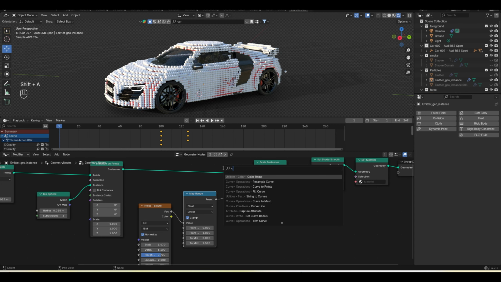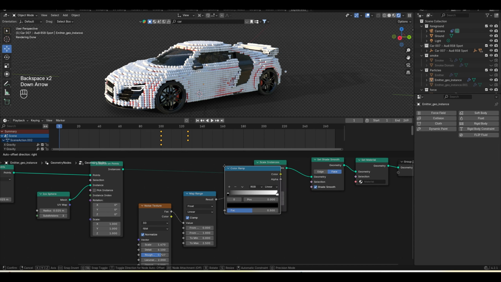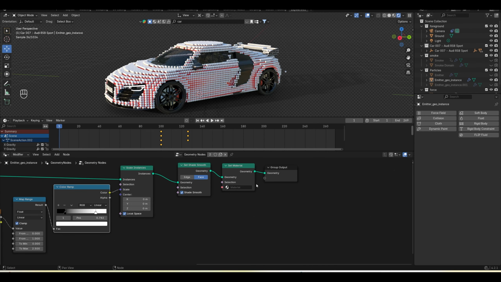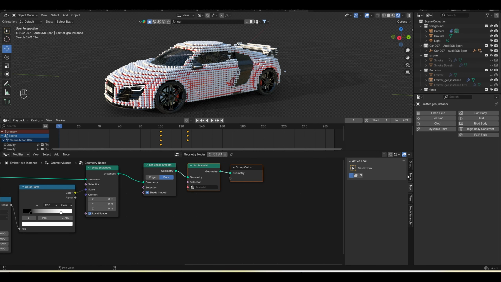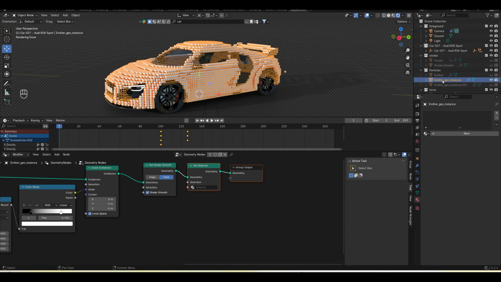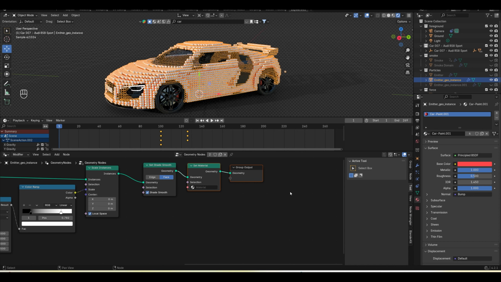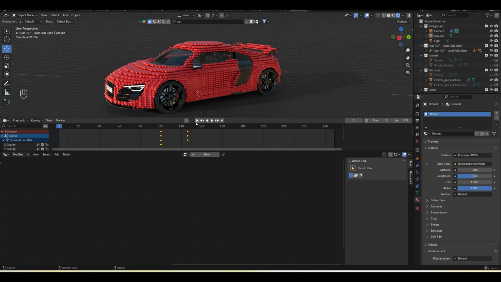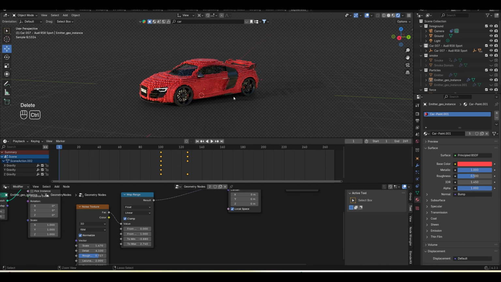I can also add a color ramp if I want. And for the shading, I will use the same shading which we have for the material for the car. So here on the geometry node geo instance, I will use the car paint, and here I will use the same car paint. So now I have the same. So if I animate one slider, everything will be changed accordingly.